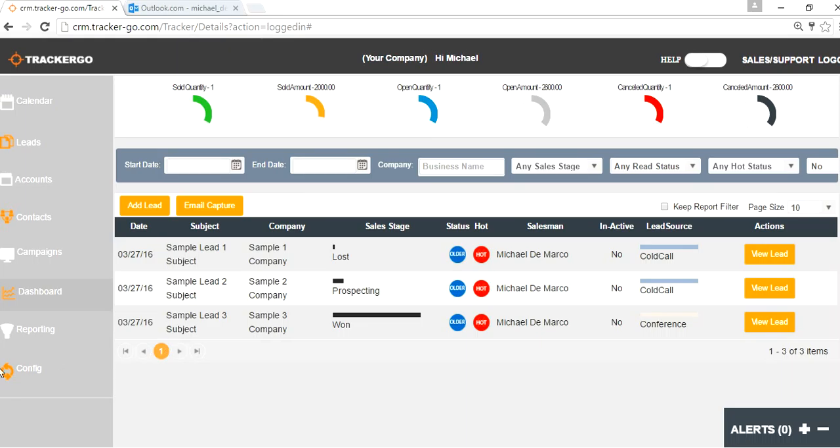We also have a dashboard as well. You can see here the link. We also have reporting, which includes custom reporting as well. And then we also have a large configuration area where you can start to set up some of the configuration. So let's take a look at one of the leads.